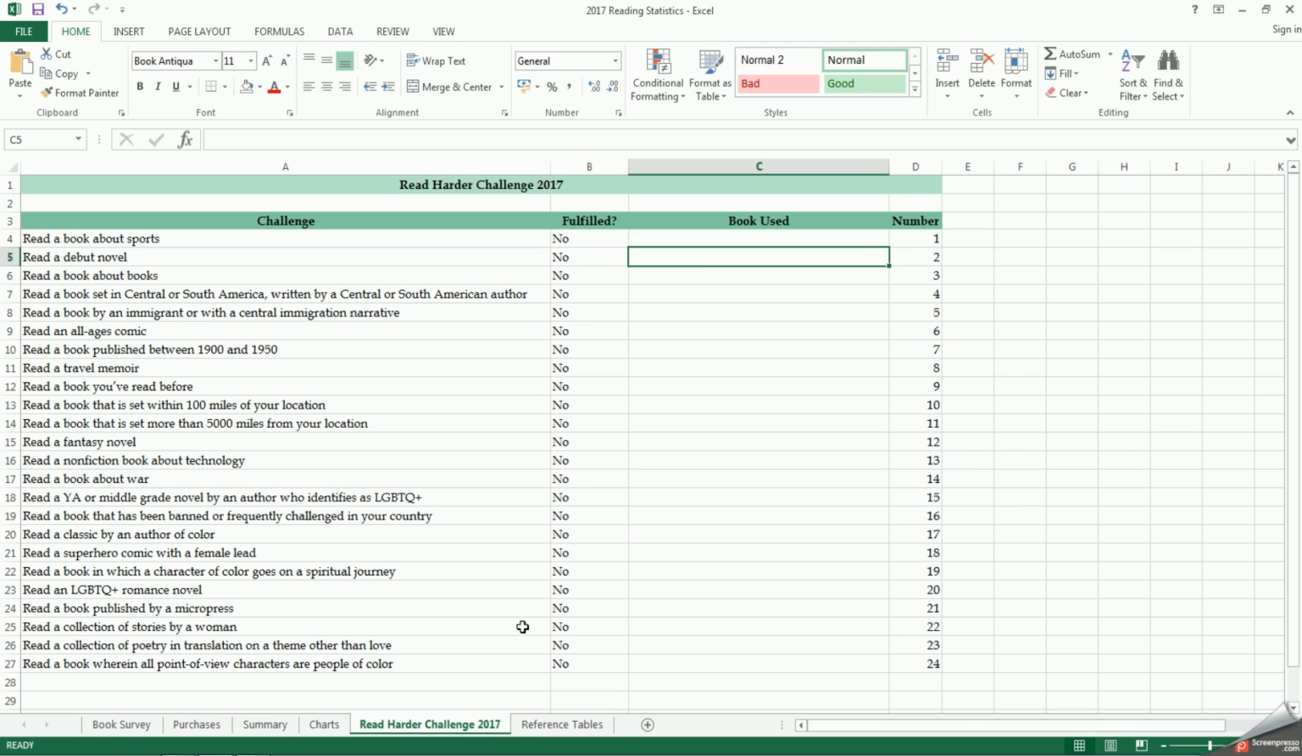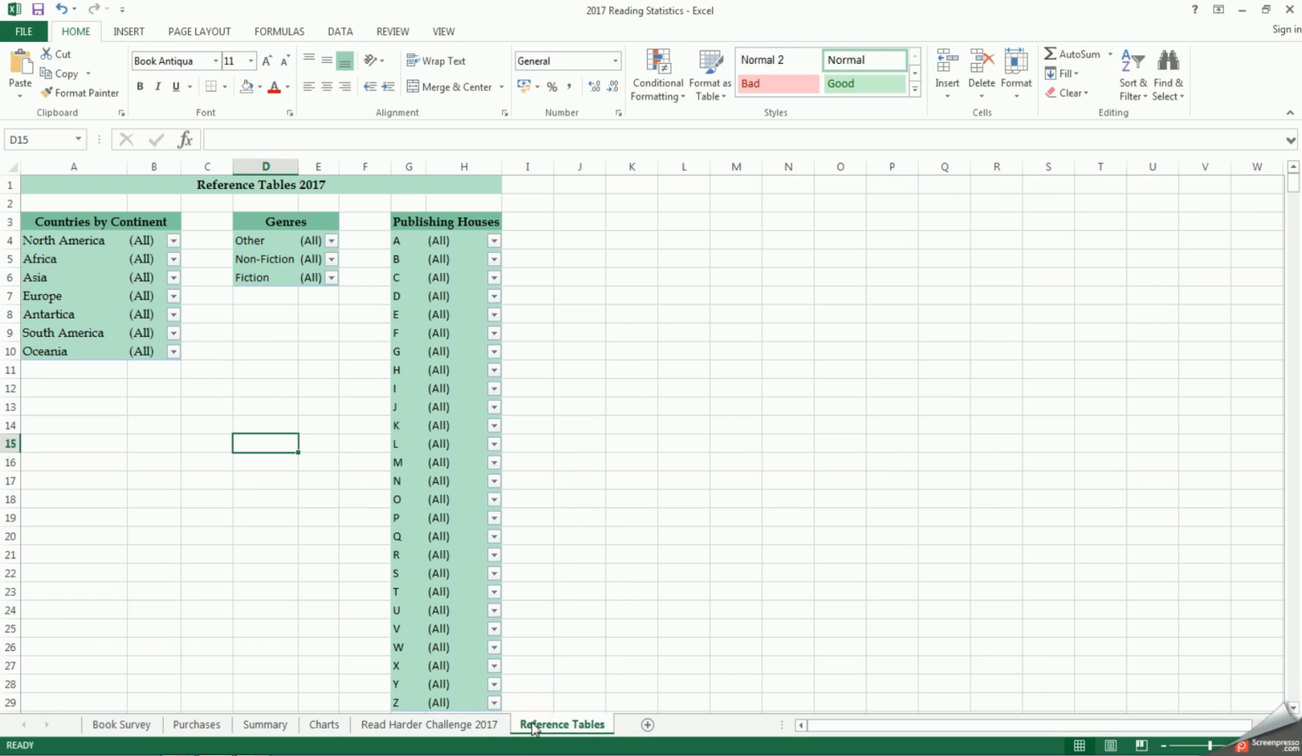But when I do go around and fill this in, that's how that works. Now the last thing that I think is hopefully quite useful, and certainly probably going to be most interesting for me, is reference tables. Sounds really geeky, but I think this should be useful for me certainly.